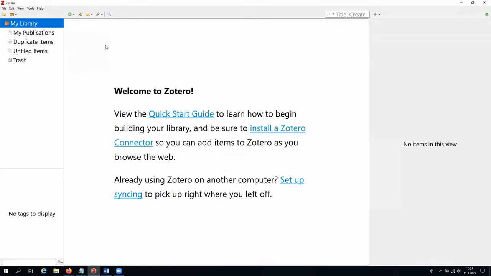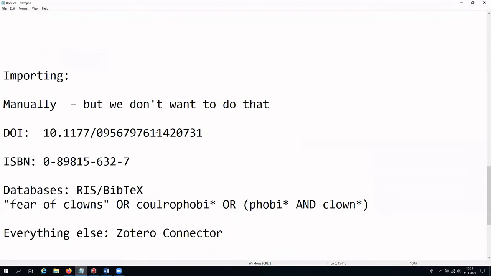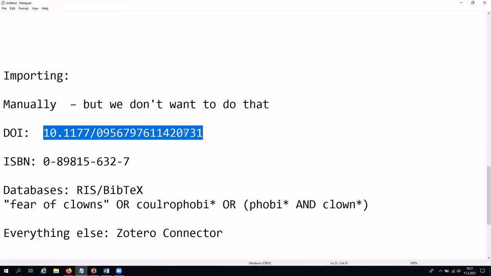So if you have articles, I have an article here. If you have a list of articles and they include the DOI, that's very good. That's a great way to start. So if you have the digital object identifier of any article, that's a great way to get them to Zotero.